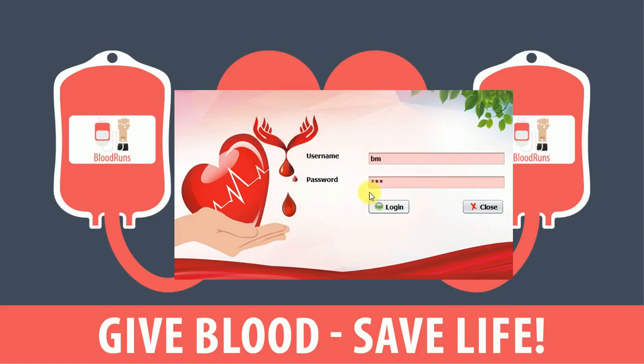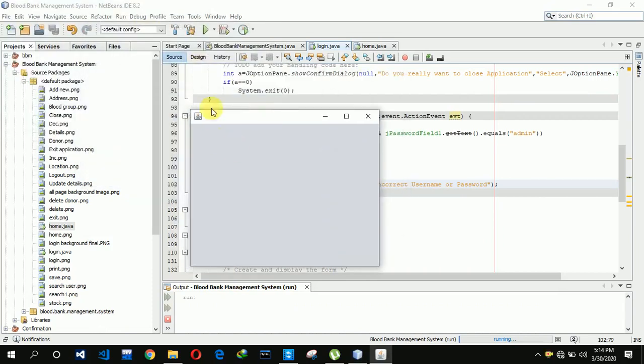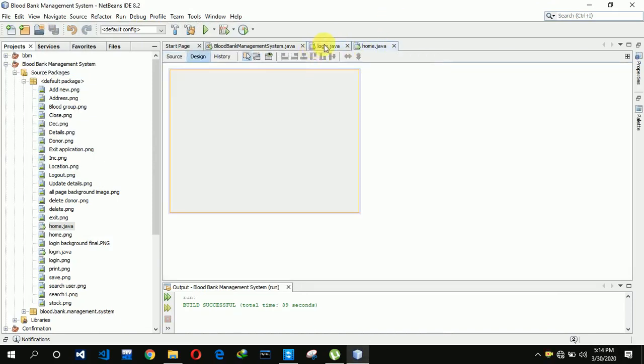Let me click on OK, and now I write the username BBMS, blood bank management system, and the password admin. Let me click on login. You can see that the next frame has been opened. This one is our home page. So this is all about the login page. In the next video I'm going to create the home page.